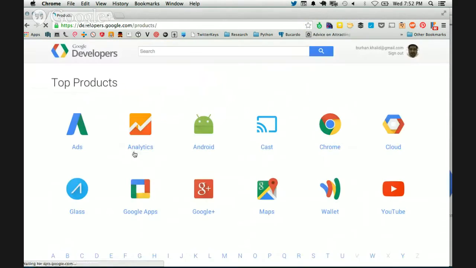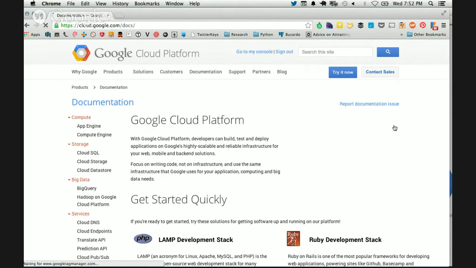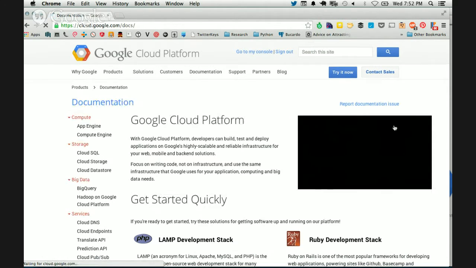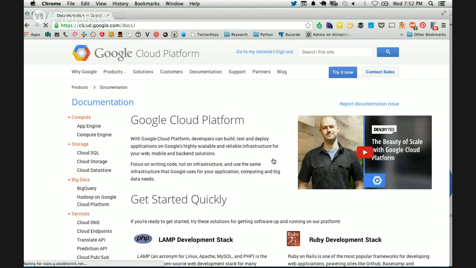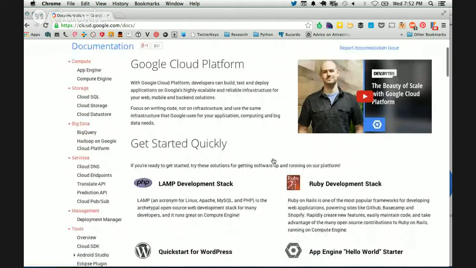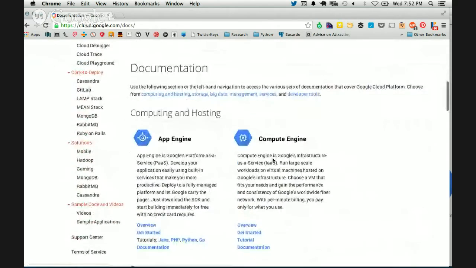Okay. As you can see, Google has, I can spend 1 week describing all these for you, but we're going to go directly to the cloud. Okay, this is our discussion today. So while this is loading, here we go. So this is the Google Cloud Platform. This is what I was talking about today. And if you scroll down here, you will see these are the things that I discussed.